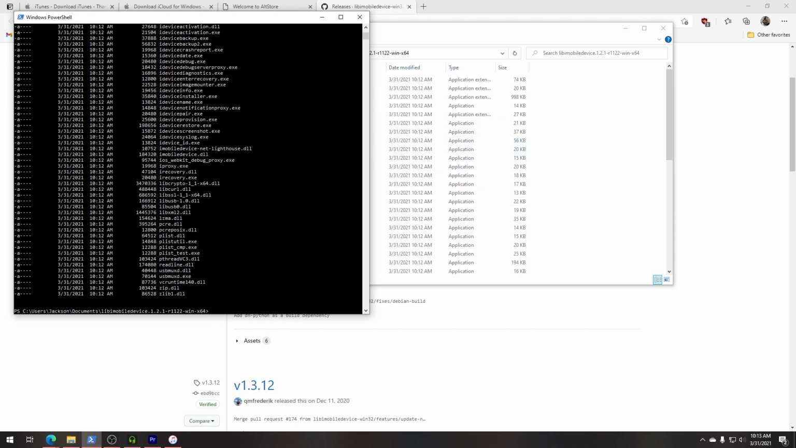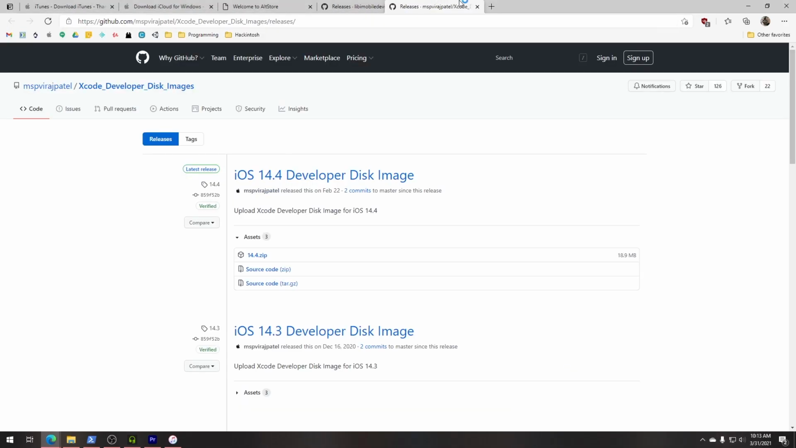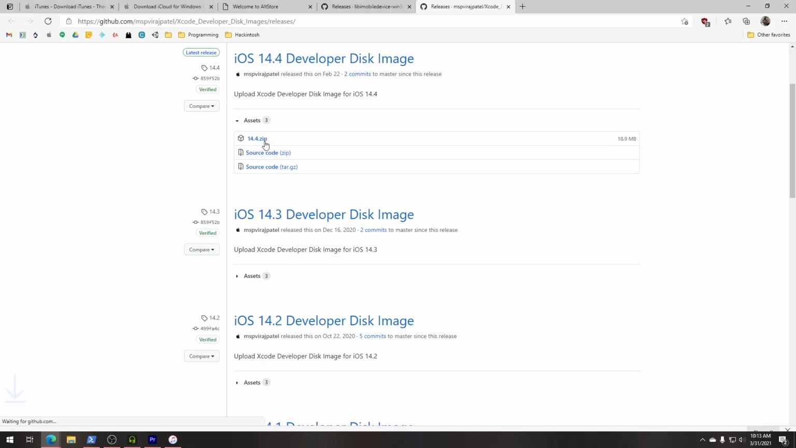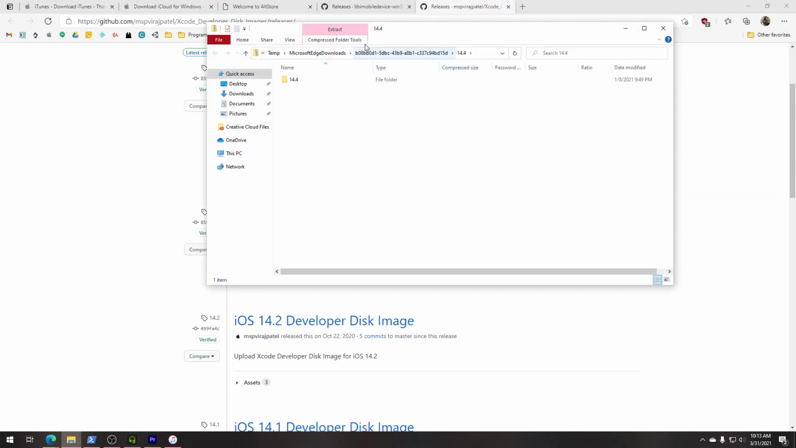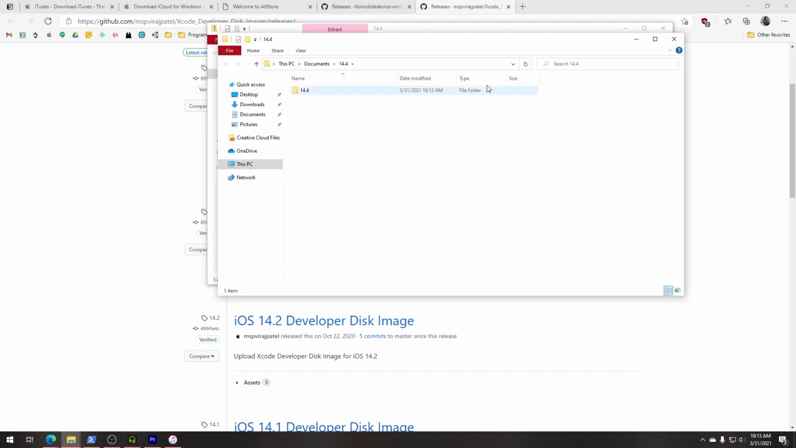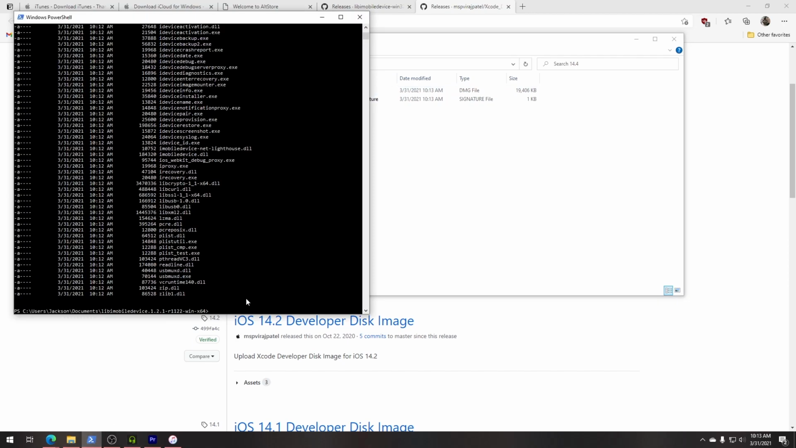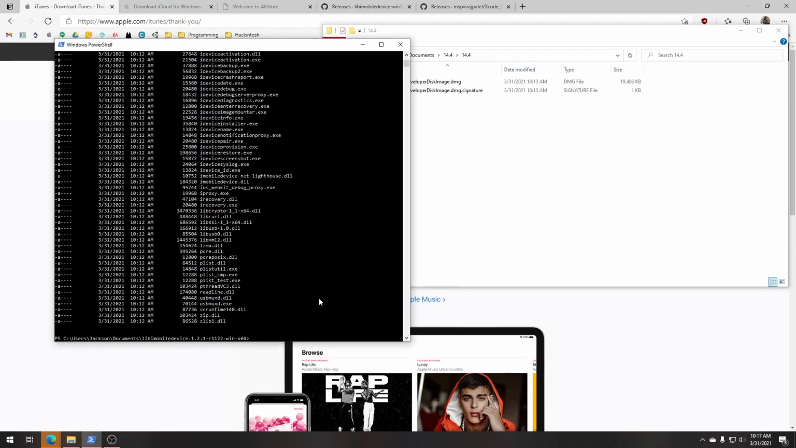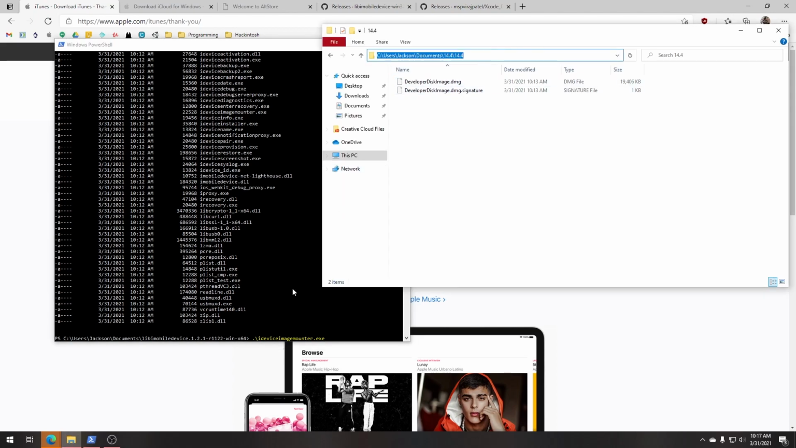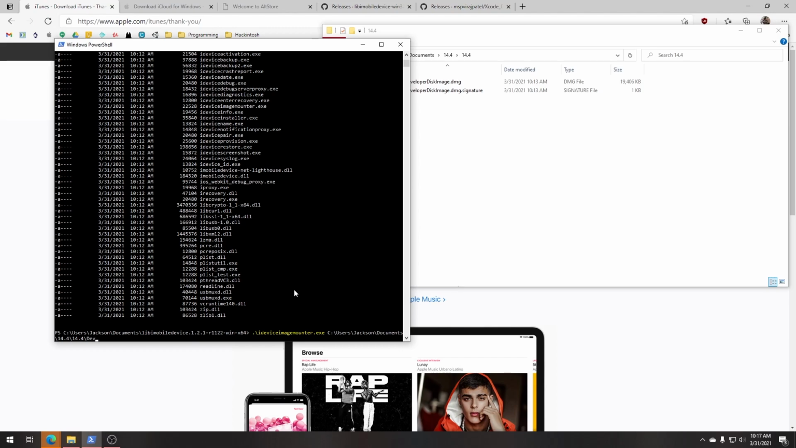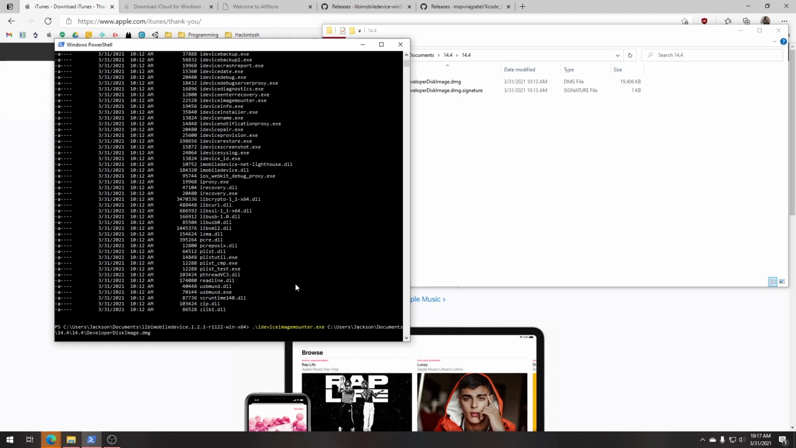And if you type ls, you'll be able to see, yep, all the files are right there, and you're good to go. The next thing you're going to want to do is you need a developer disk image, and thankfully this nice guy has found a developer image, so you just want to download that, open that, and extract it. Close that, open that, and then you're going to want to copy that as well. Right now you're going to want to type ./idevicedebugserverproxy, no, ./ideviceimagemounter, and then copy your path here, paste that, and then do /developer.dmg. Press enter, and that will go.